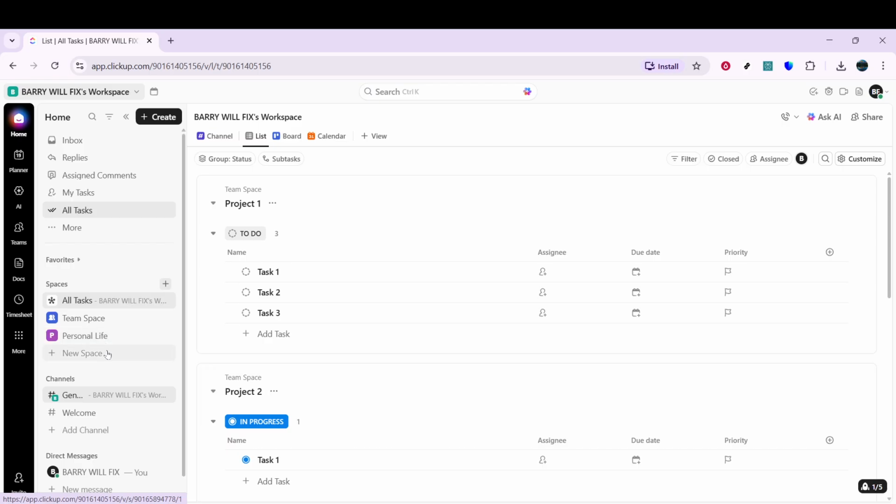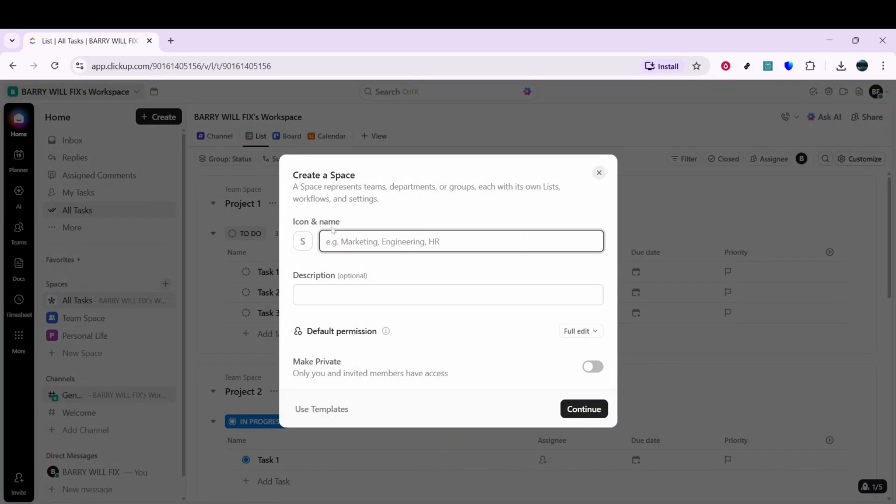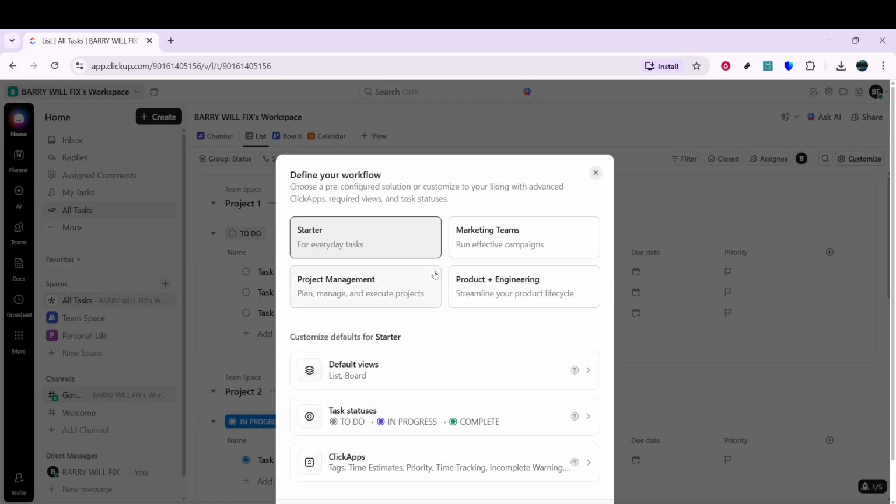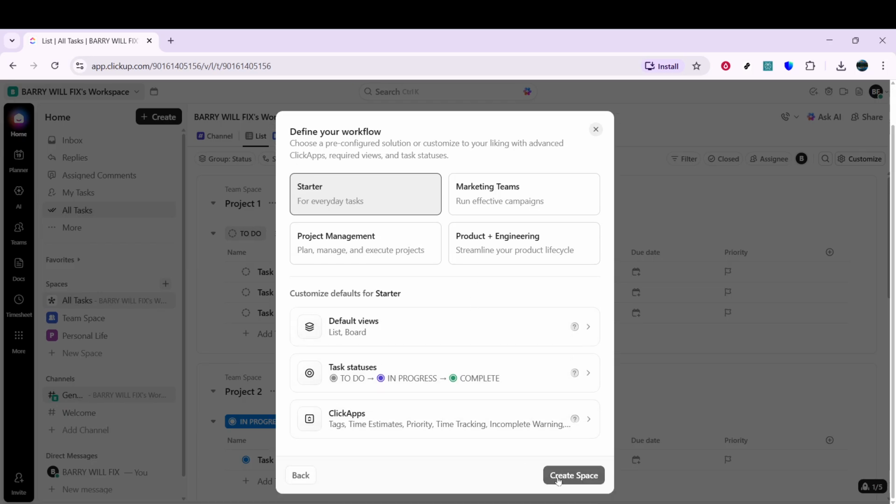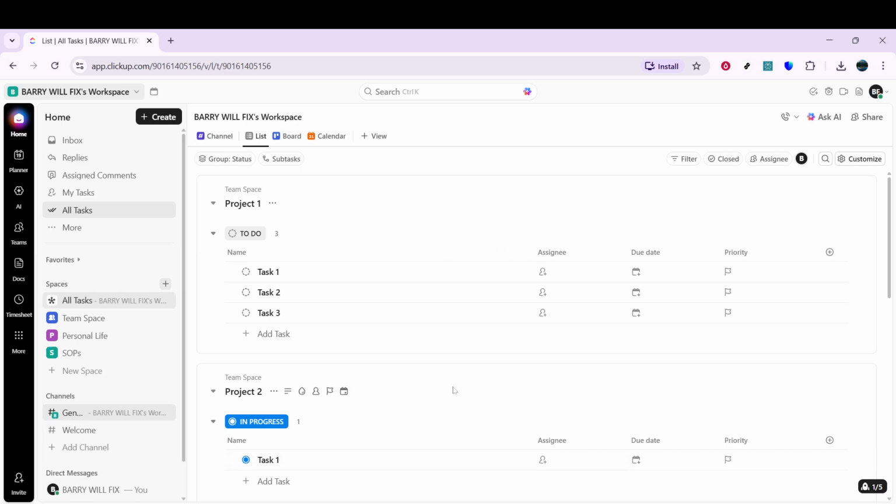Open your spaces and click the plus icon to create a new space. Give it a clear name like SOPs, then click Create Space. Having a separate space keeps your procedures centralized and easy to find, and it also makes permission management and organization much simpler as your library grows.